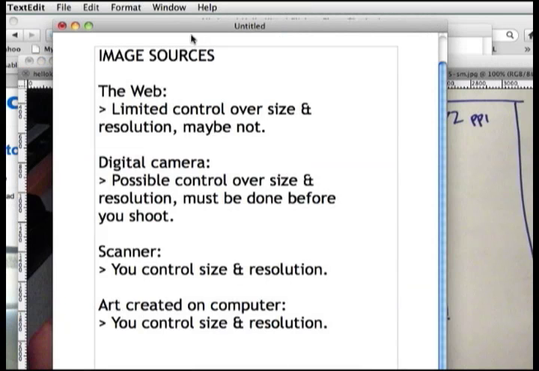And then the fourth possibility is you might create art on the computer. If you're using Photoshop or Illustrator, you control the size and the resolution. So I would work in a size that's at least 720 by 534. And in fact, you could just set your image size at that, and that would give you then, when you save it out, exactly the size you need for the video.